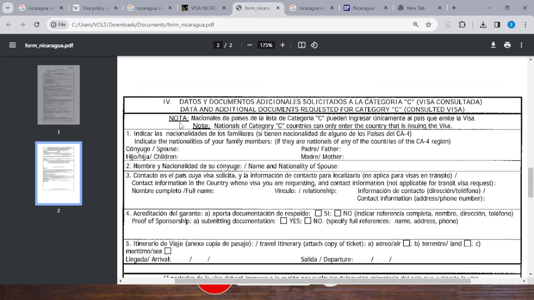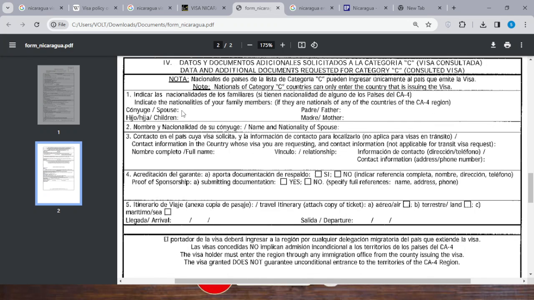Here in the section, data and additional documents requested for category C, consulated visa. Here you'll have to indicate the nationalities of your family members if they are nationals of any of the other countries of the CA4. So if you have a spouse, you write the name and the nationality. Children, name and nationality. Father, mother, the same thing. Name and the nationality of spouse, if you are married, you write. If you are not married, you don't have to write anything.